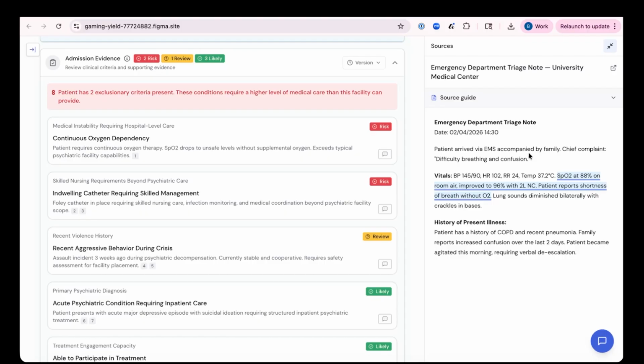Here at Basalt, we do not make the admission decision. We still enable the clinicians to make that final call. Our job is to sort and cite the evidence to really speed up this process and leave the clinical determination to those who are most appropriate to do that, the nurse or the provider or the CEO of that facility.